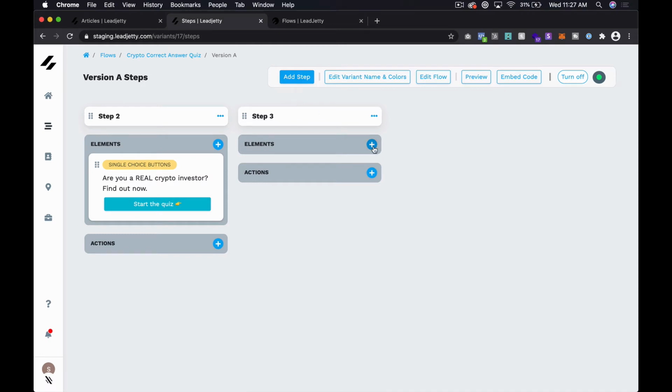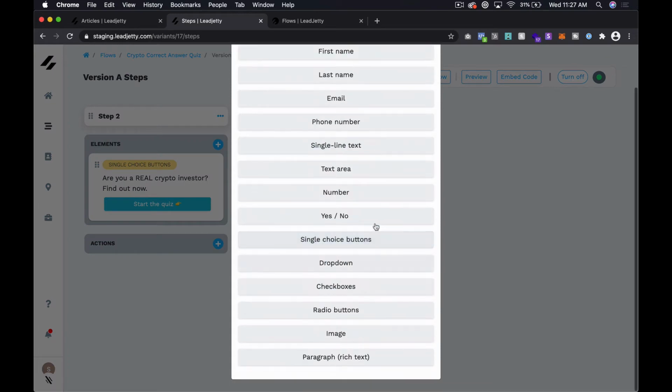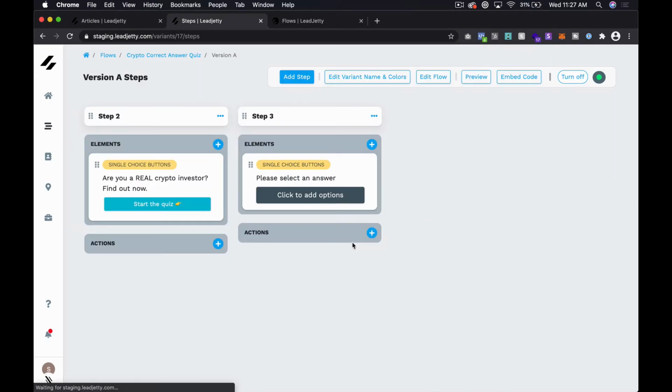Everybody calls them multiple choice. In technical terms, it's single choice buttons because you can only pick one. Multiple select would mean you could actually select multiple answers, so we call them single choice buttons. So I'll add single choice buttons again.